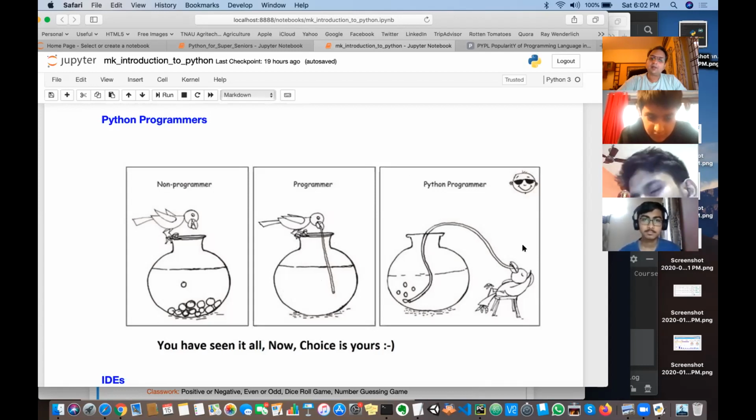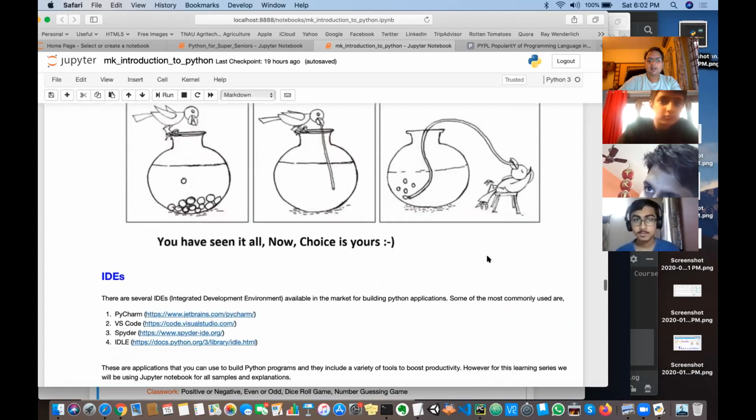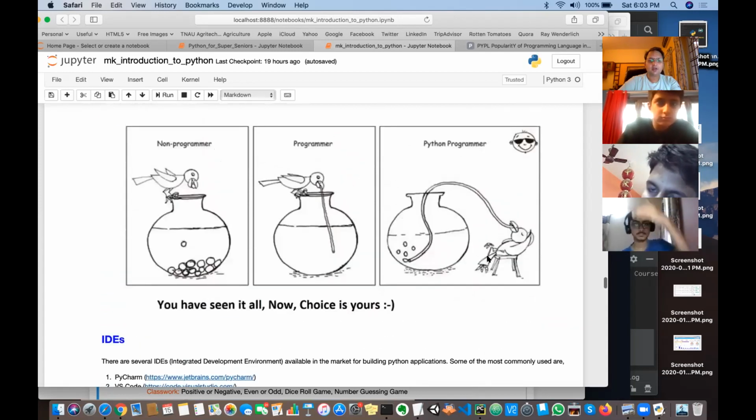But Python programmers go one level ahead. They do the same job with very few lines of code, in a very simple way and in a lot of fun way. That is what a Python programmer is, and that's made possible because of the cool Python libraries which you will see as you progress in your Python journey.